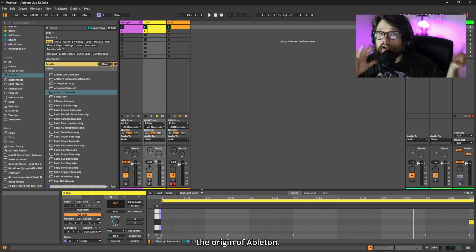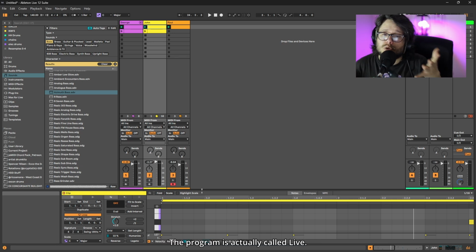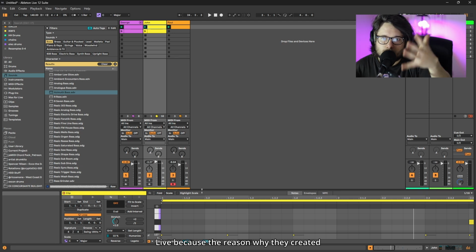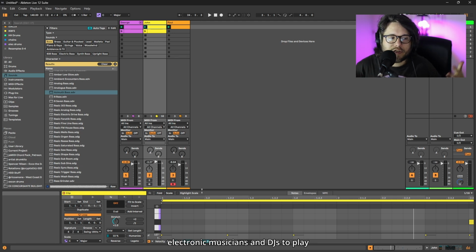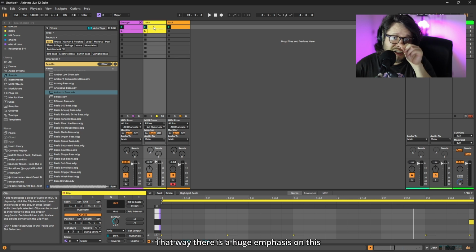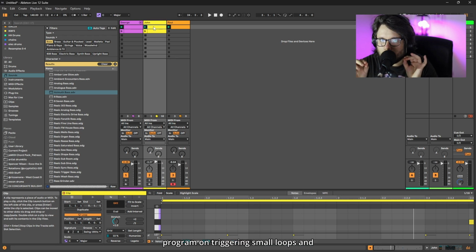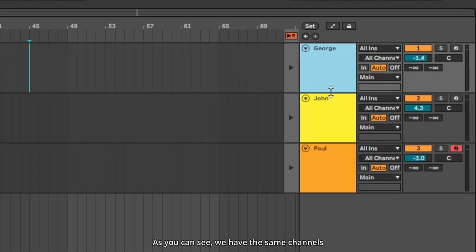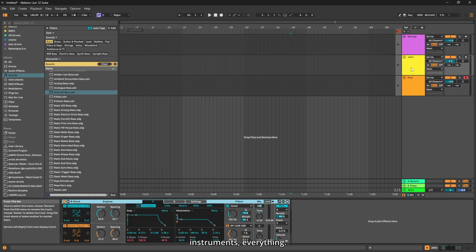And that was kind of the origin of Ableton. The program is actually called Live. Ableton is the company. And it's called Live because the reason why they created this program was to specifically assist electronic musicians and DJs to play small loops with their sets. That's why there is a huge emphasis on this program on triggering small loops and sounds in a very easy way.